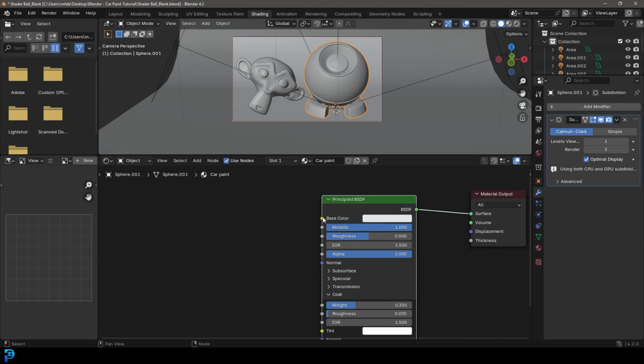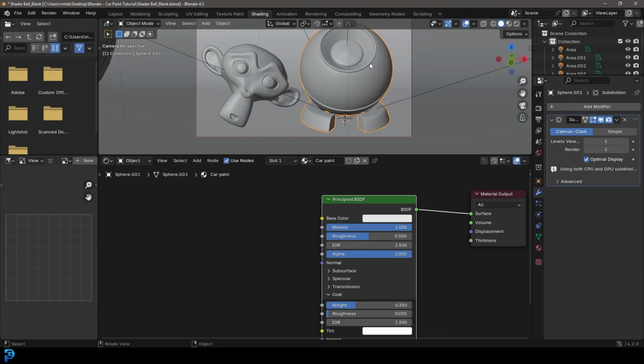We want to plug in some info into this color here. So this is a bit more than just one color. We're going to have different colors depending on where the light is hitting relative to where the camera is, kind of like the layer weight of the material.